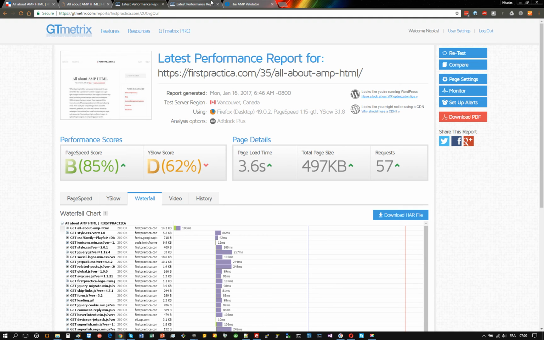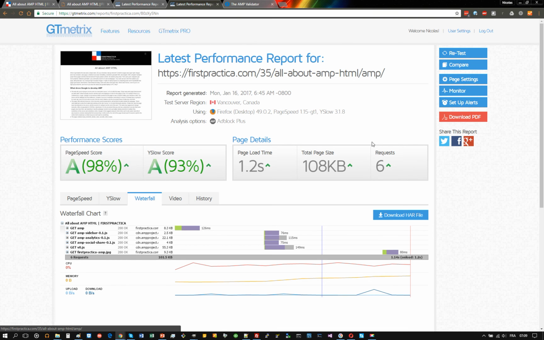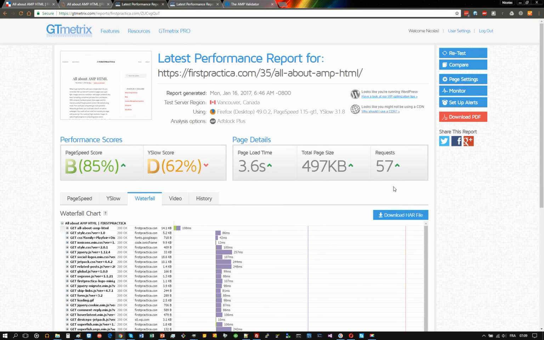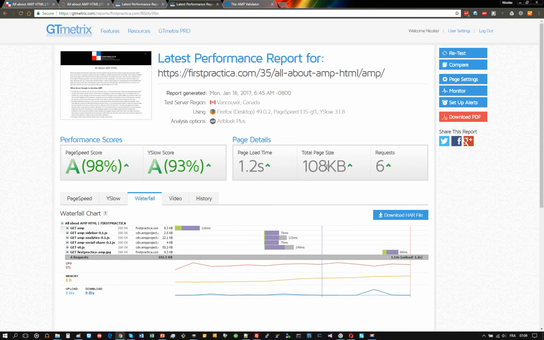Now we look at this page on its AMP version, and look, from 57 requests we are down to 6. The reason why AMP is so fast is because it minimizes the number of requests to your server. It minimizes the bandwidth. You can see that we went from 497 kilobytes and 57 requests to 108 kilobytes, and the page load time as a result has decreased dramatically, getting an A score on both of these metrics, which means that on a cell phone, when you're far away, it's going to load instantly.